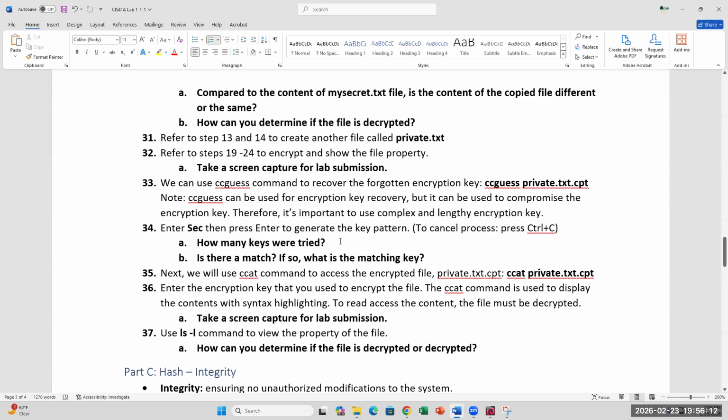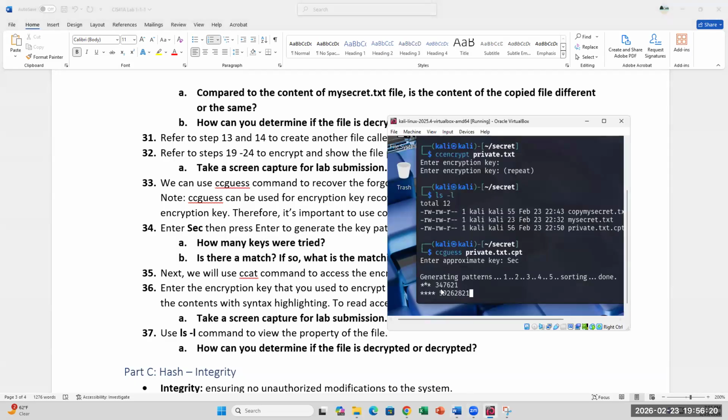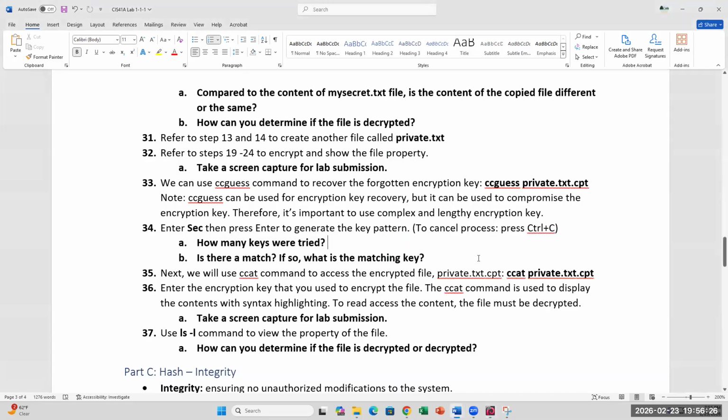Okay, so if you don't have any information on how many keys were tried, you can just put none. You can put a number for the pattern, right? It shows how many patterns are generated. Okay. So my goal is to show you that there is an option to guess it, but it might not be a good, effective option.